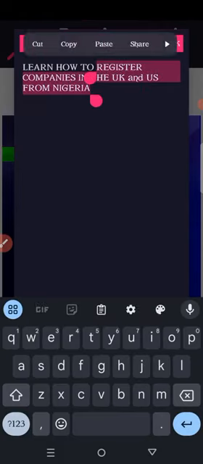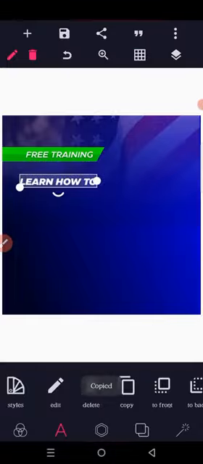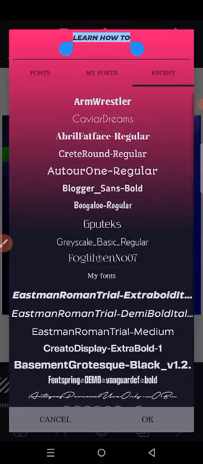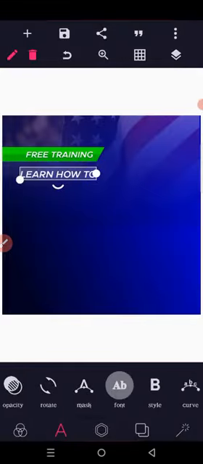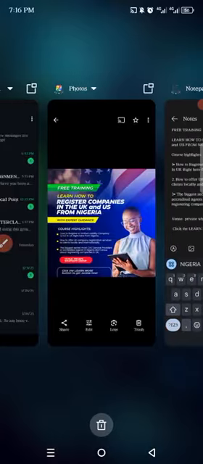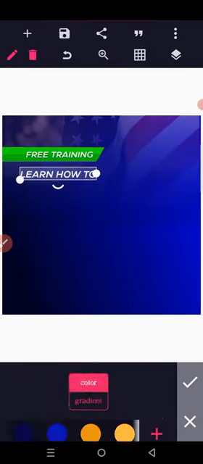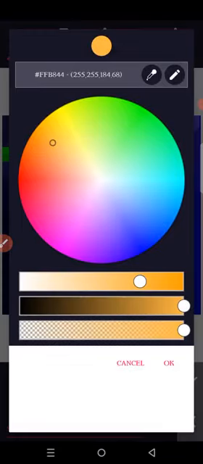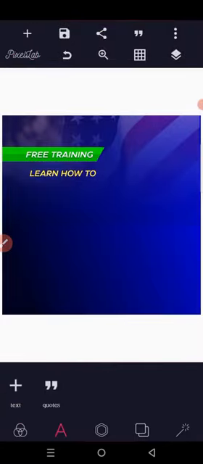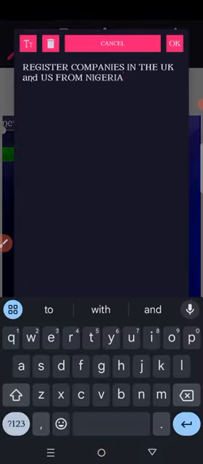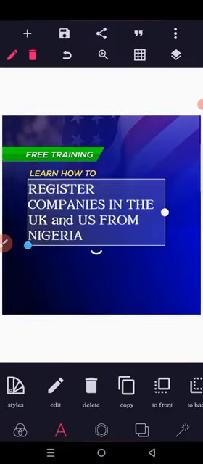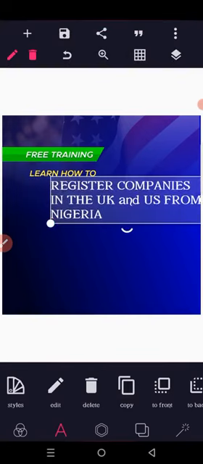this part first. Then for this learn how to, I'll go to my font again and then select the one I used for that free training. Then change the color to, I think I used orange color there, or yellow. Okay, yellow. So I'll change the color to yellow. And then the remaining part. Now the reason why I do this is to project these registered companies in UK and US more.